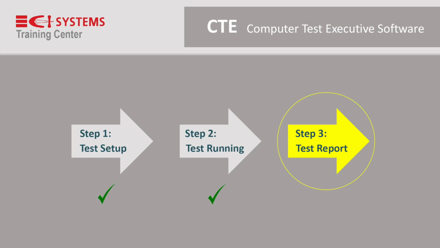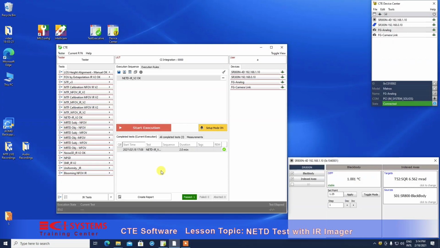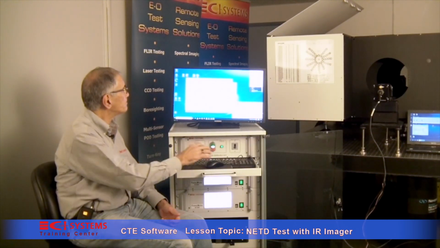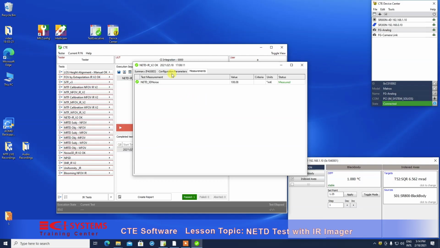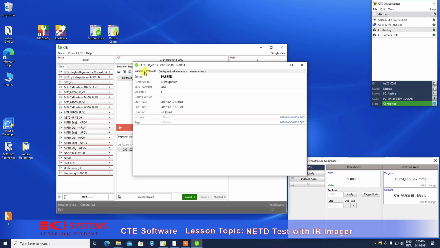After running an NETD, we can see the test summary and then generate a report. The test summary is listed in the bottom section of the CTE main window. We can double click and see the result, see that it was measured. Of course, we can set a pass-fail criteria that needs to be set in the test setup. We can see the test parameters that we used, and we can see the summary of the test again.